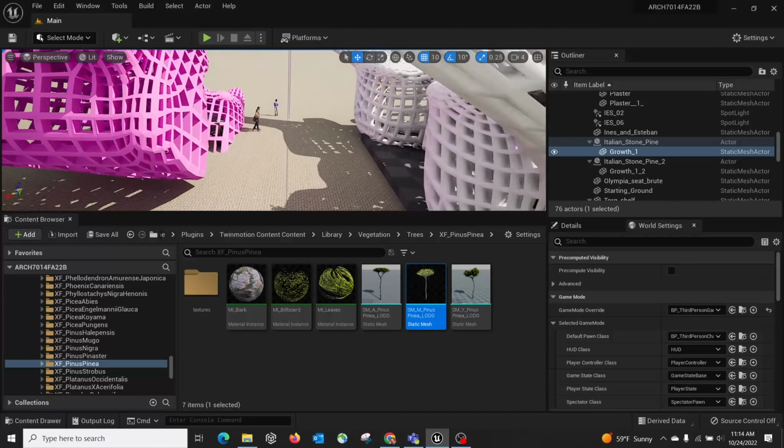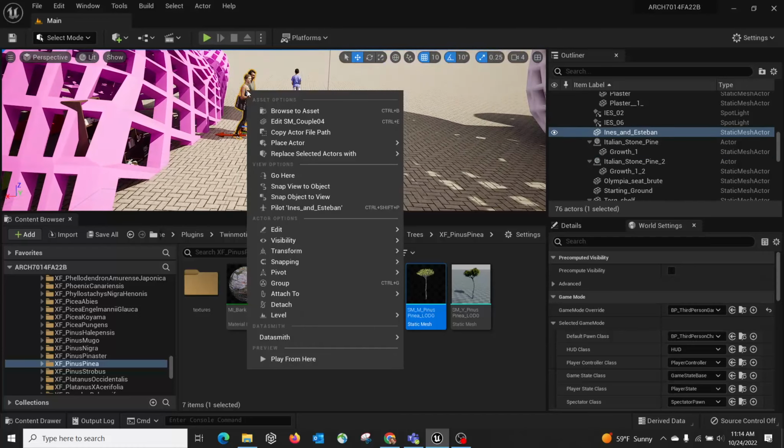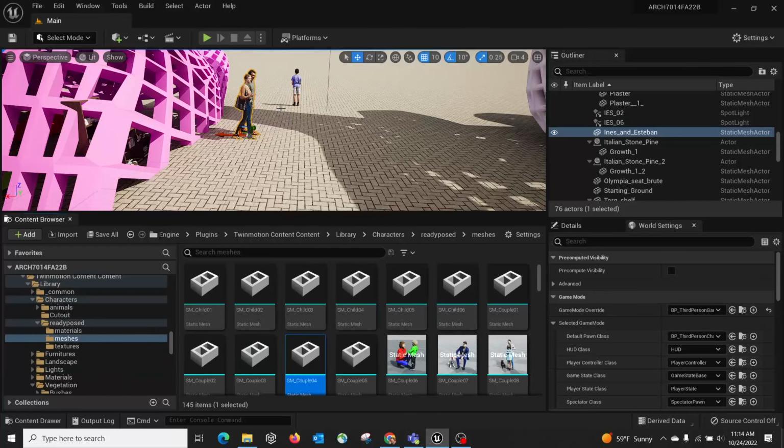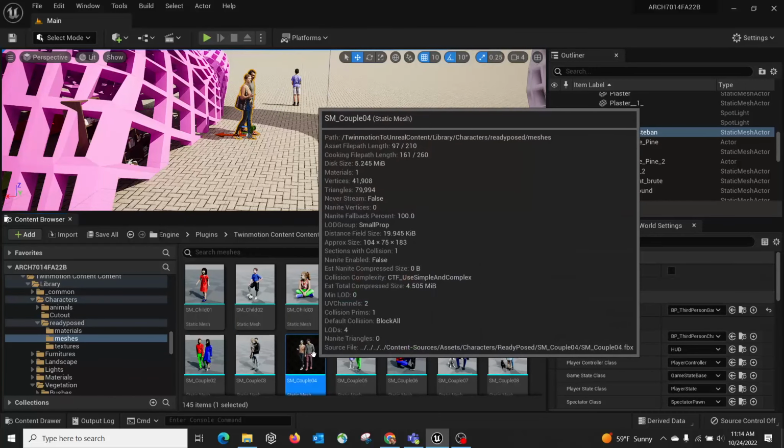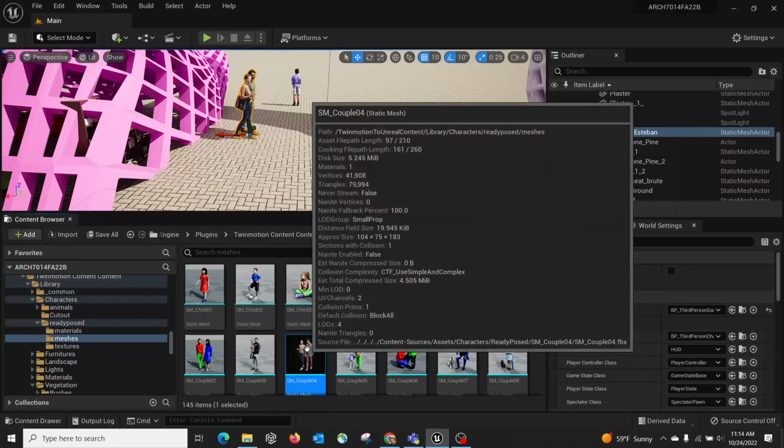The same thing, if I select a person and browse to asset, you see this person is actually referenced, right? If I roll my cursor over it, I can see the path is under Twinmotion to Unreal content folder, right? So that is really, really nice to use Twinmotion. If you don't use Twinmotion, you might wonder, can I really grab this object and put it under my personal folder, then I should be fine? In fact, it's not that easy.